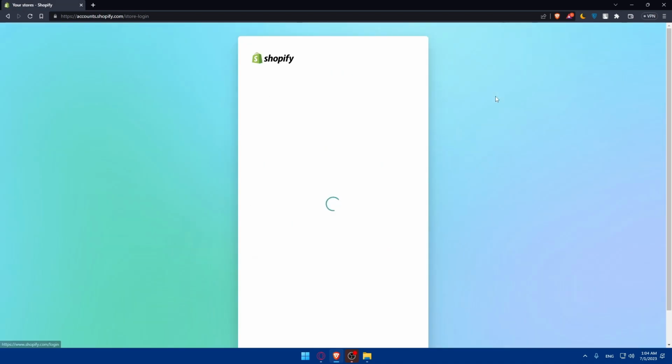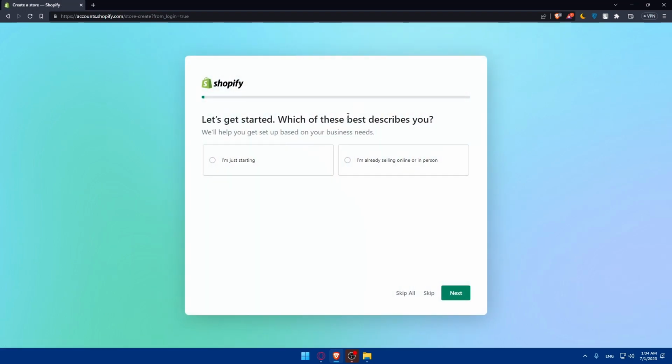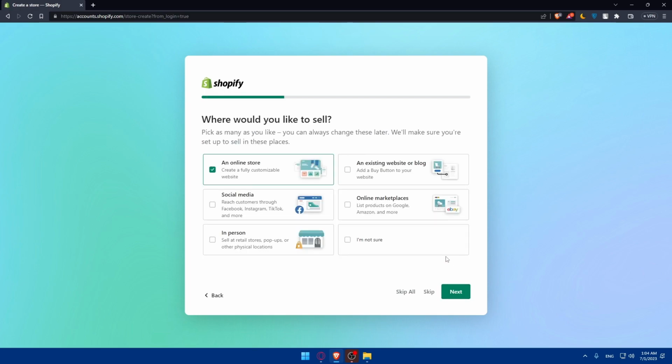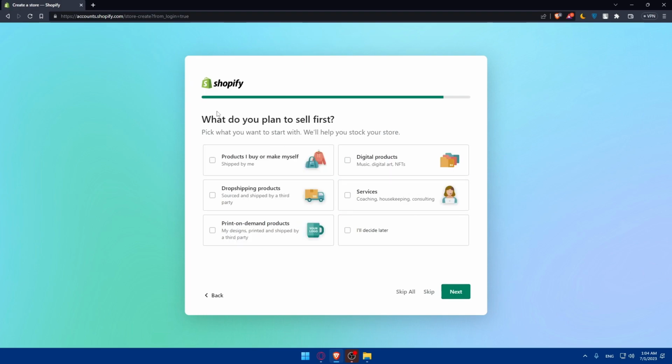For me, I'm just going to log into my account as an example, and here we can simply click on create another store or a new store. We'll have to answer this small survey. I'm just starting, let's say as an example, and I would like to create an online store. You can even add whatever you want beyond an online store. What we are going to use is a clothing store. The options are products I buy or make myself, digital products or services, drop shipping, print on demand, or decide later. It's going to be products I buy or make myself.